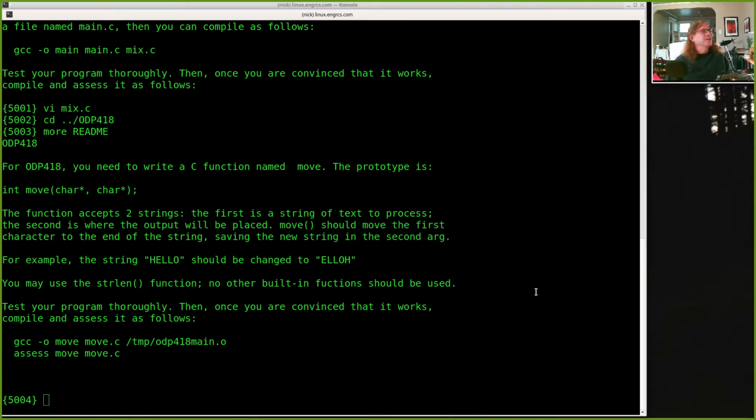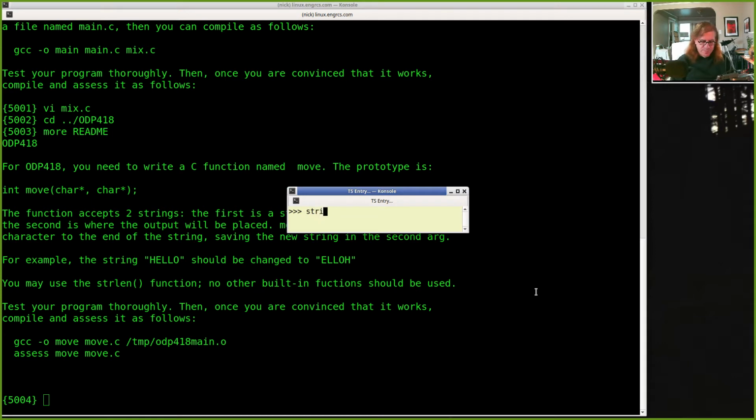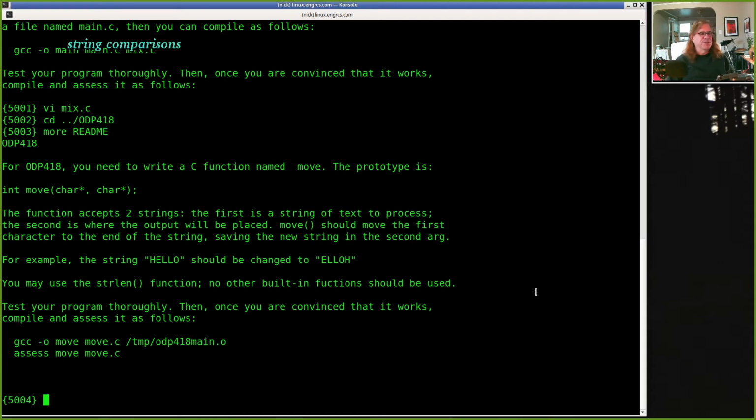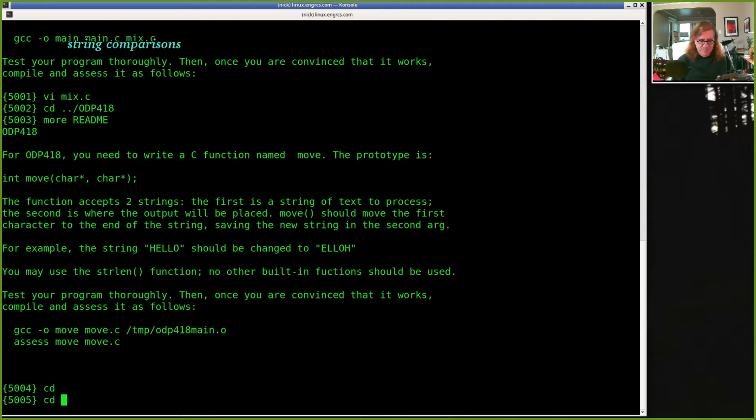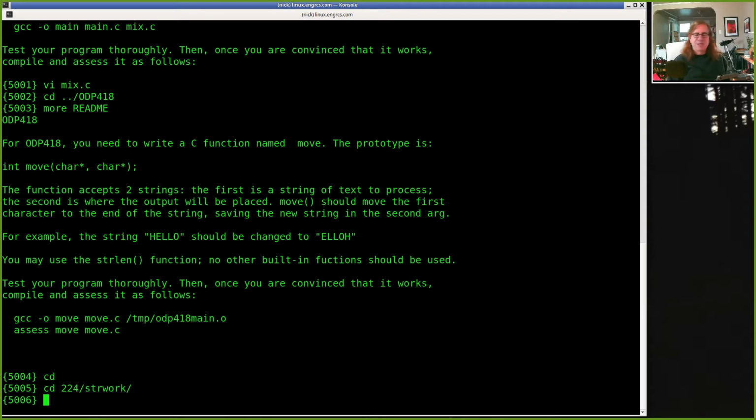All right, let's talk about homework 7. Let me talk about something else first. Let me talk briefly about string comparisons. This came up a little bit in homework 6, and it may come up in some of the other stuff we're doing. So I just want to mention something.